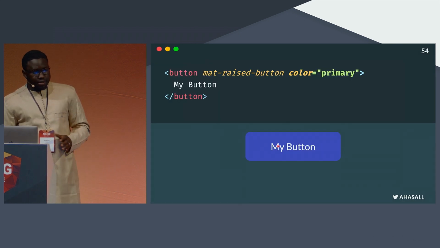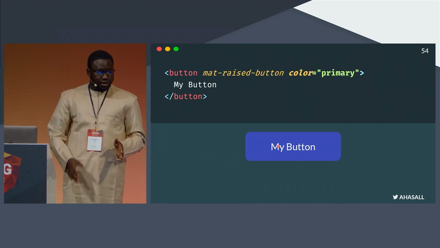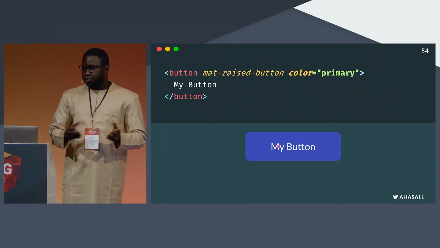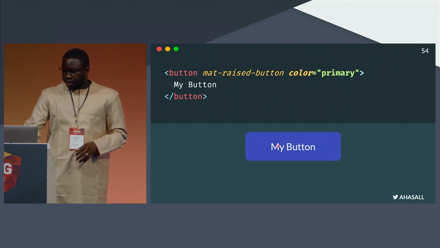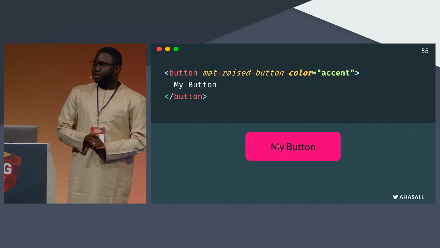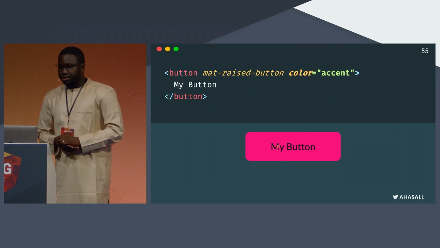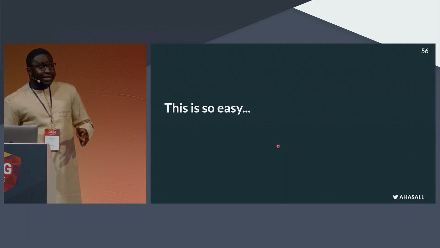So how to use this? If you use Angular Material and you want your button to be a primary button, you add the attribute color equals primary. You want it to be a secondary button, you add the attribute color accent. This is very easy. You don't have anything to do.